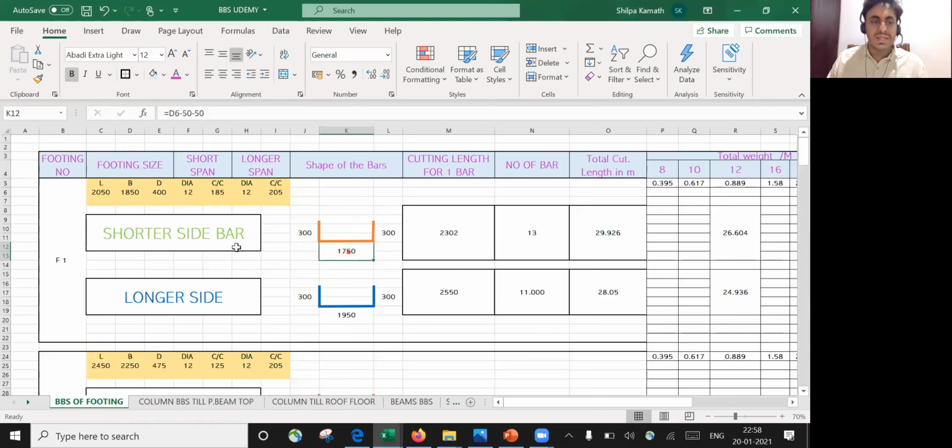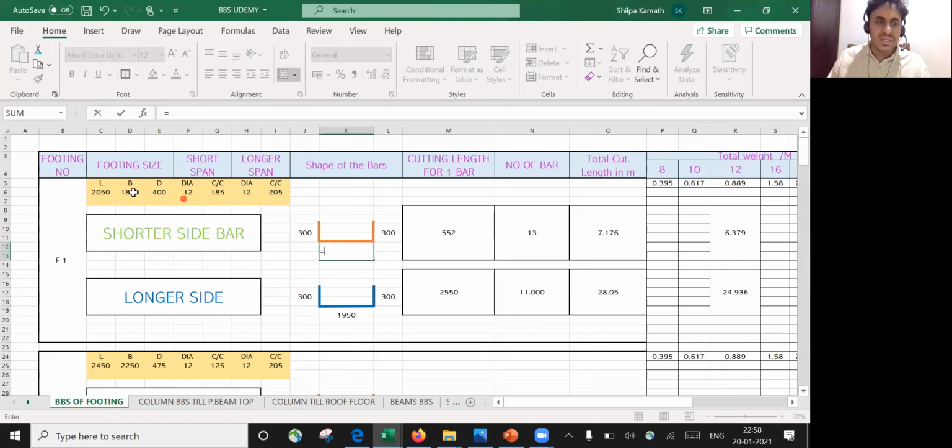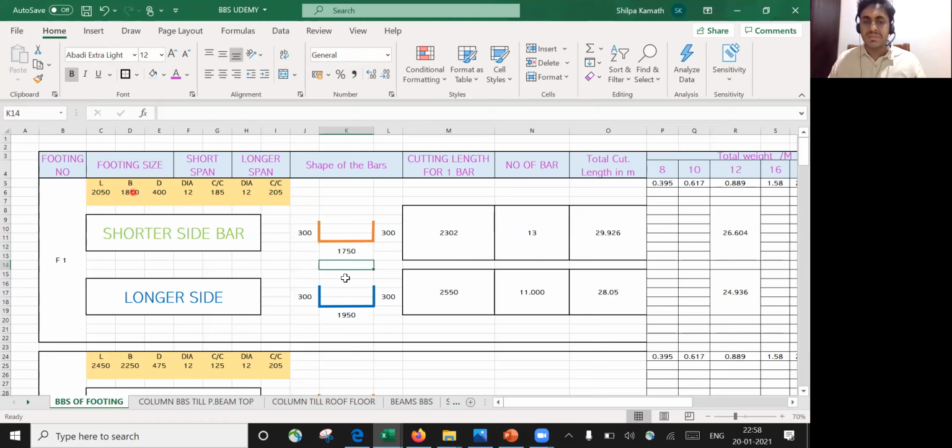I'll tell you how to do that in the Excel sheet. So, equal to sign. Click on this, the breadth is 1850. I apply a minus sign, 50 for the left side cover and 50 for the right side cover, and I hit the enter button. What is coming here? 1750 is the straight length of your bar after the deduction.